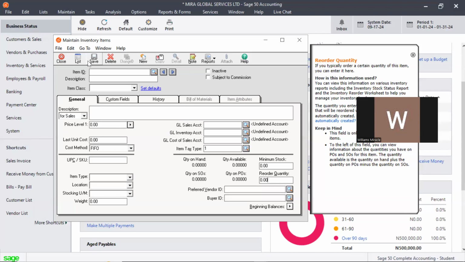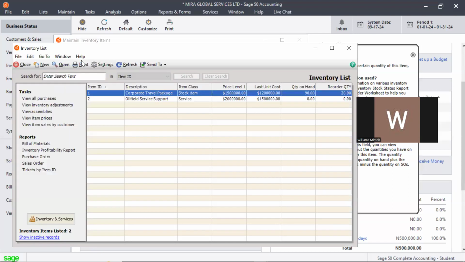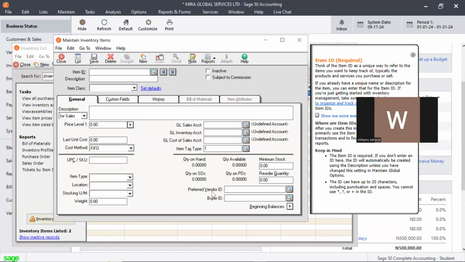So let's start by creating some new inventory items, because if you come to the list, you'll find out that we created 2 in previous lessons. Here we created corporate travel package and oil field service support. So right now, let us create some new inventory items to understand what each option in Sage 50 means, especially the options that you find in the new inventory setup window. So for this lesson, Mira Global Services Limited is adding 2 new key inventory items.